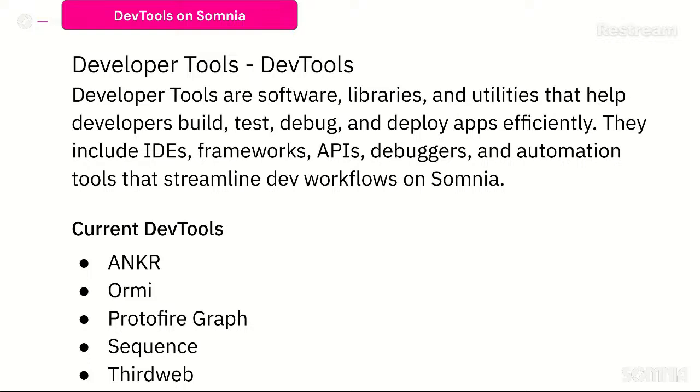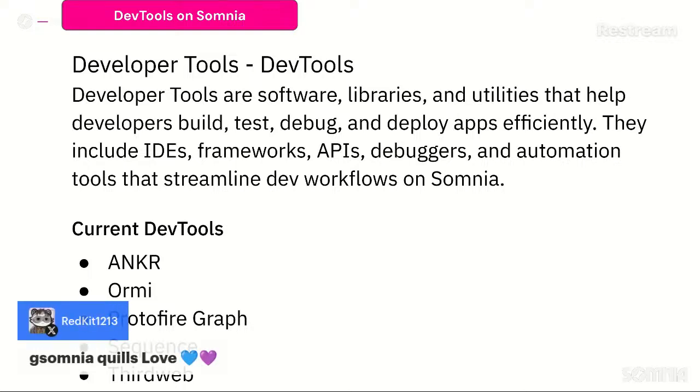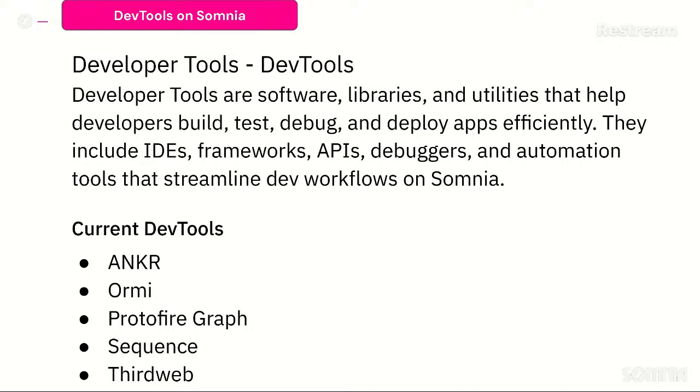Gsomnia, Gsomnia, everyone. It's amazing to have everyone from every part of the globe joining into the session, and I can see some of the developers here with us. Yes, I love you, Somnia. We love you too.